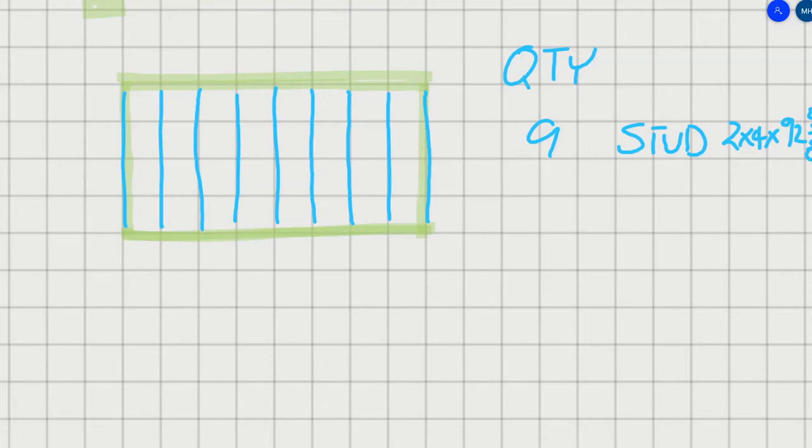The next thing we're going to look at is the sole plate. We're going to use 2x4s that are 8 feet long to make the sole plate. So right here on this wall, we would have 1 2x4, that's 1, 2, 3, 4, okay, so that's 8 feet long, and another one that's 8 feet long. So you need 2 2x4s for the sole plate of this wall.